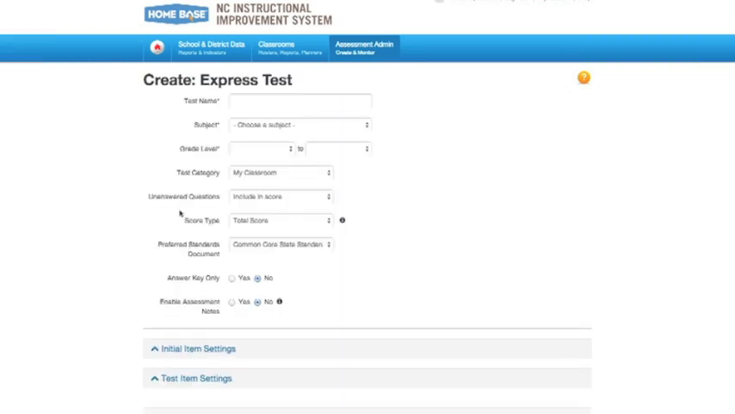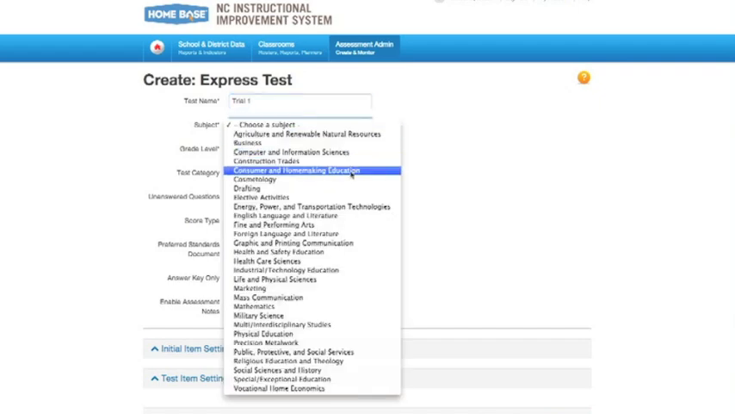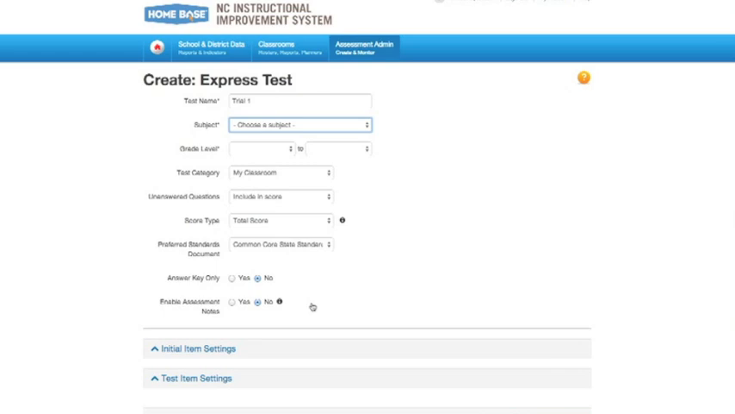test details. The name of the test, which we're going to call Trial 1. You're going to choose the subject that the test represents, and we're going to say cosmetology, or let's go to mathematics. And you'll select the grade levels that this test is appropriate for, and we'll say 6th grade. And if it's a grade range, you'll change the ending range here.